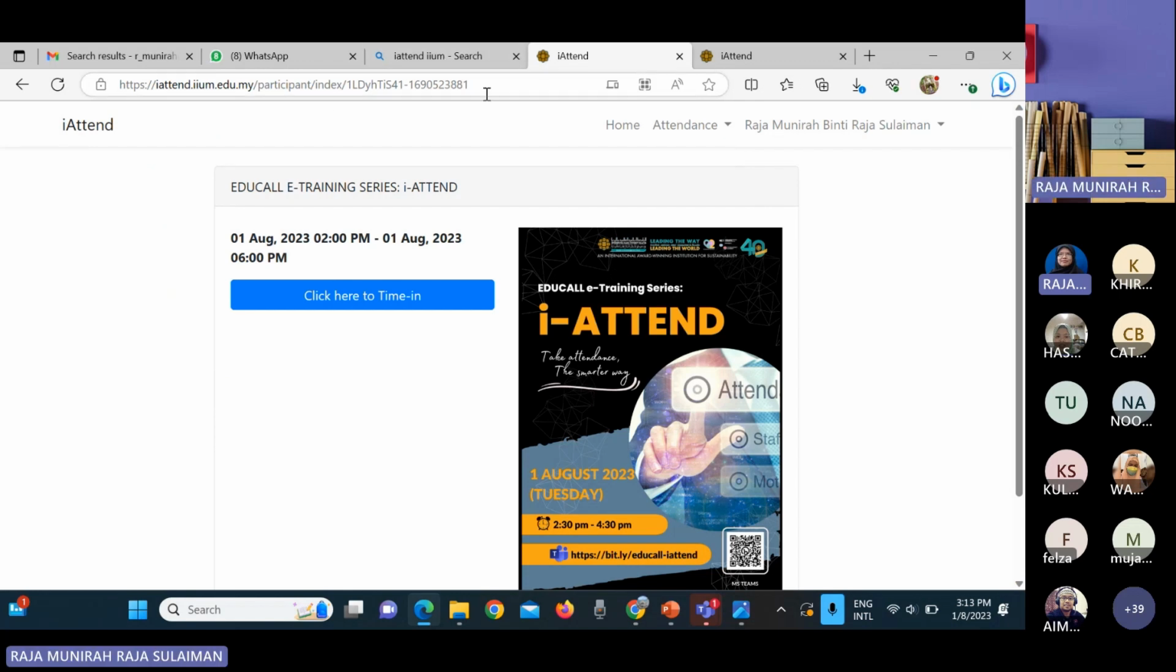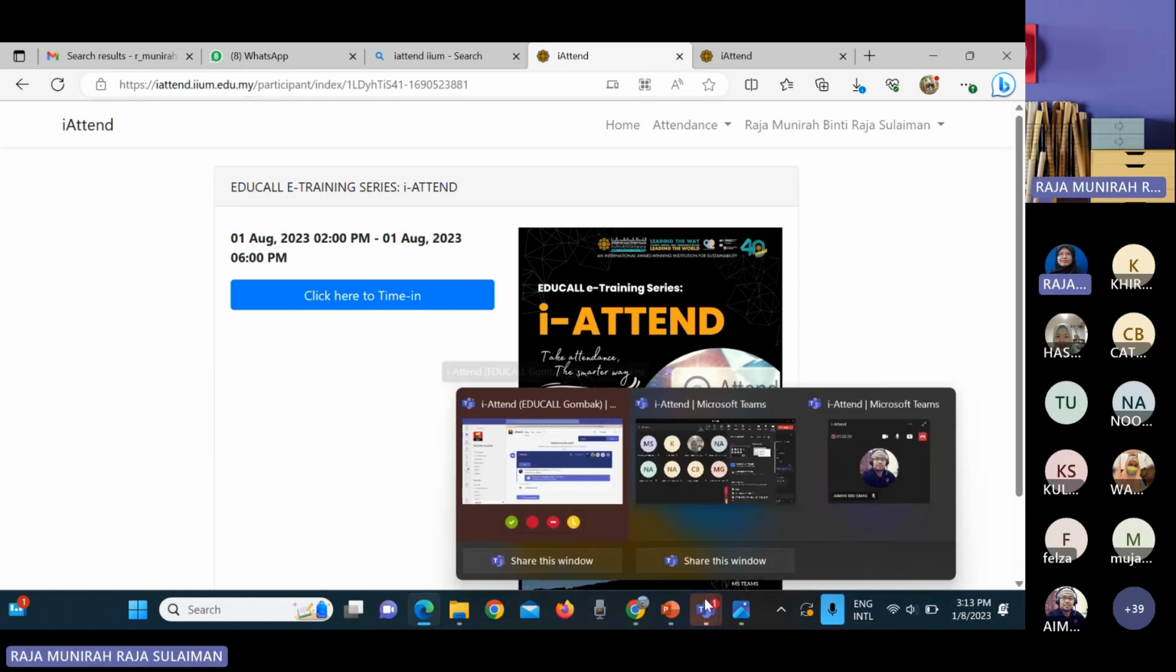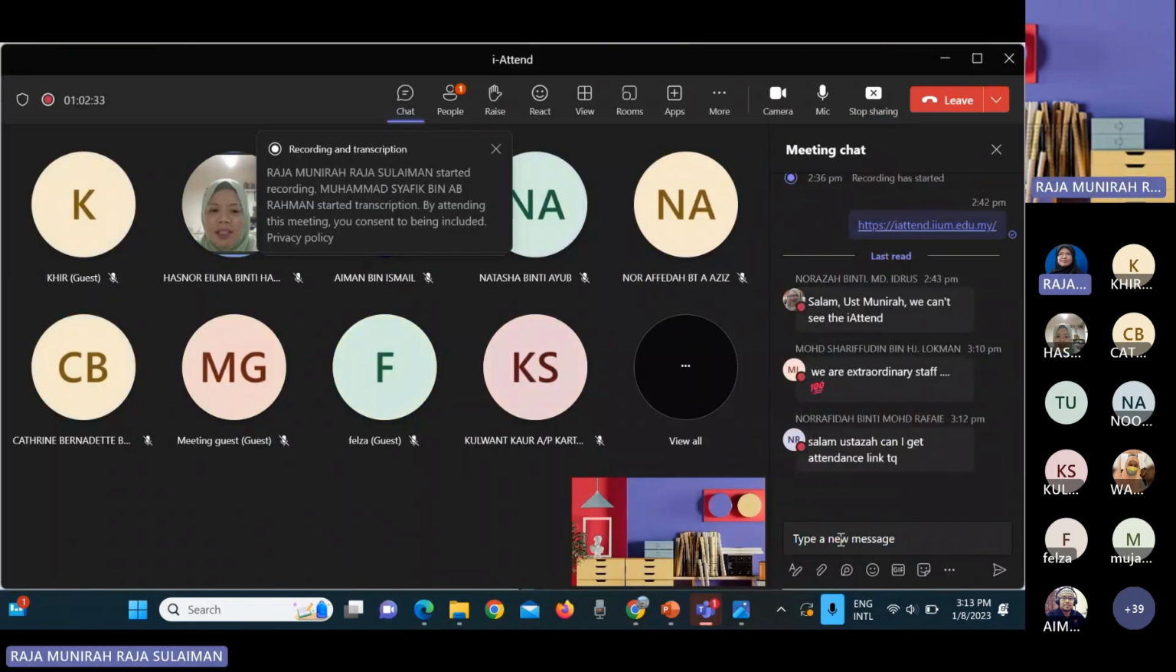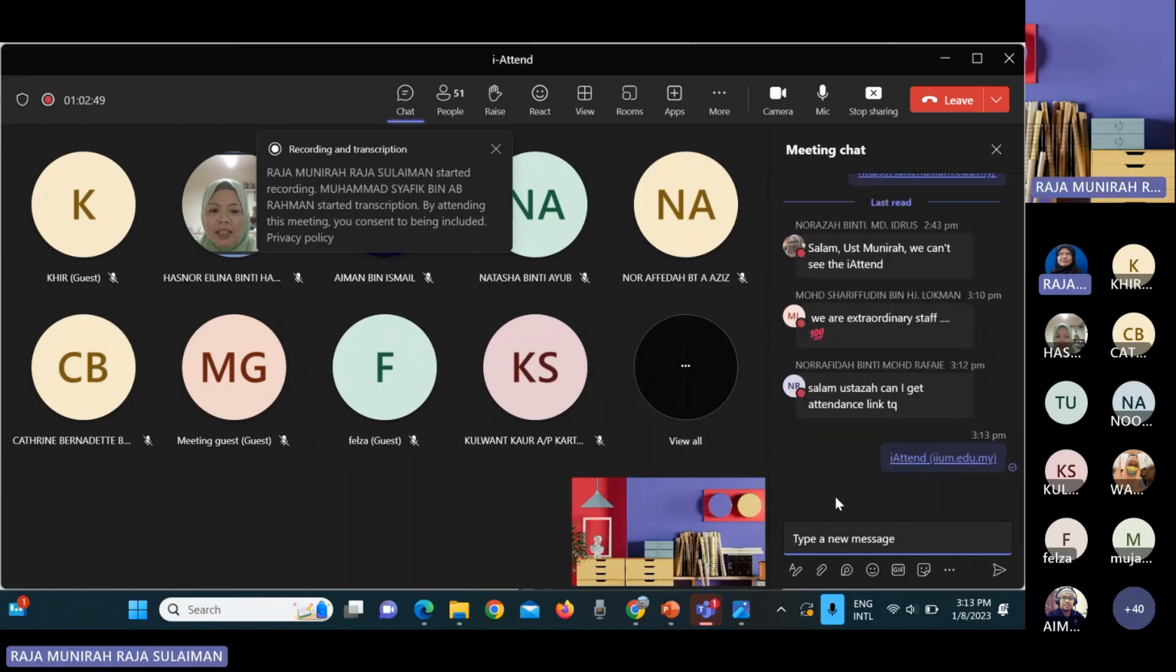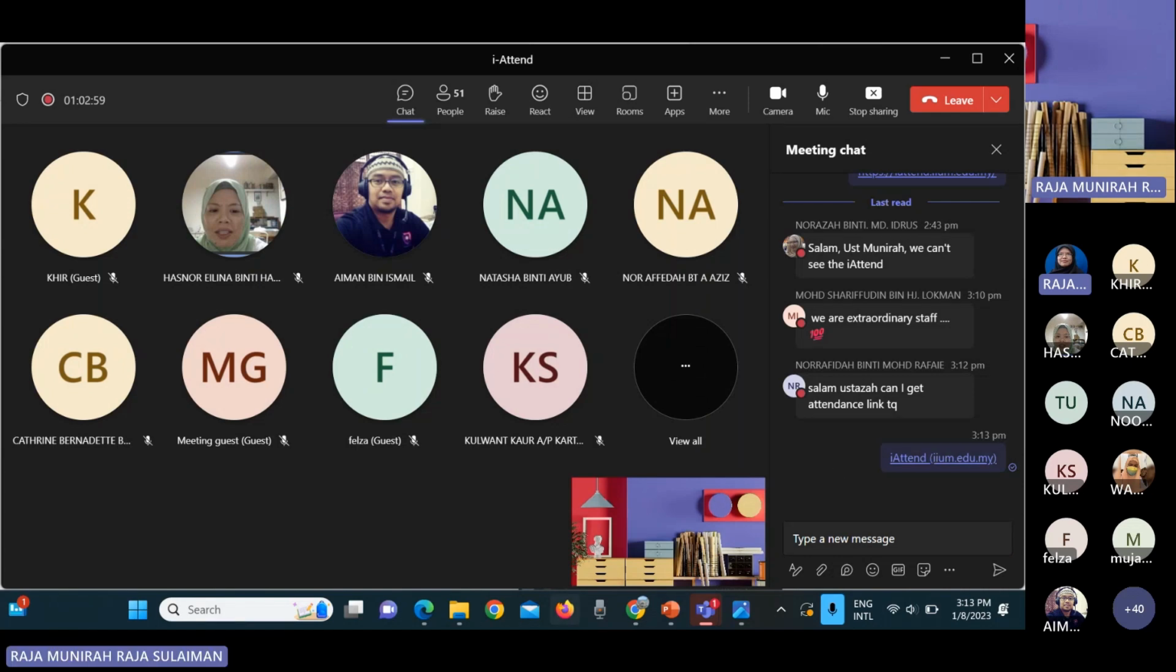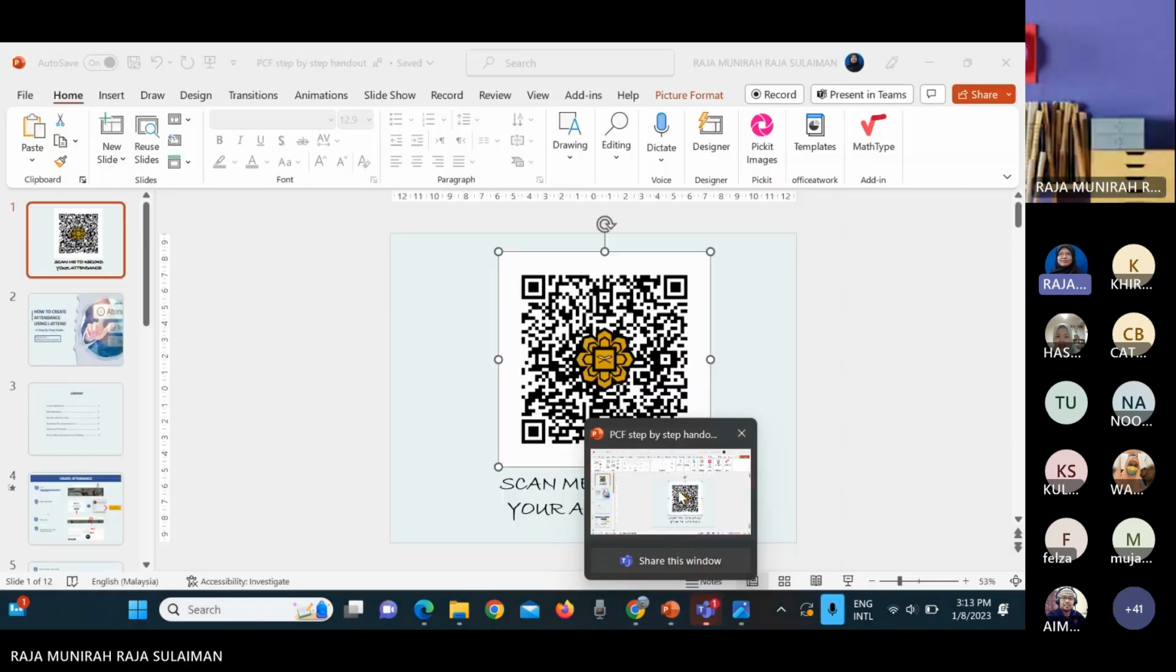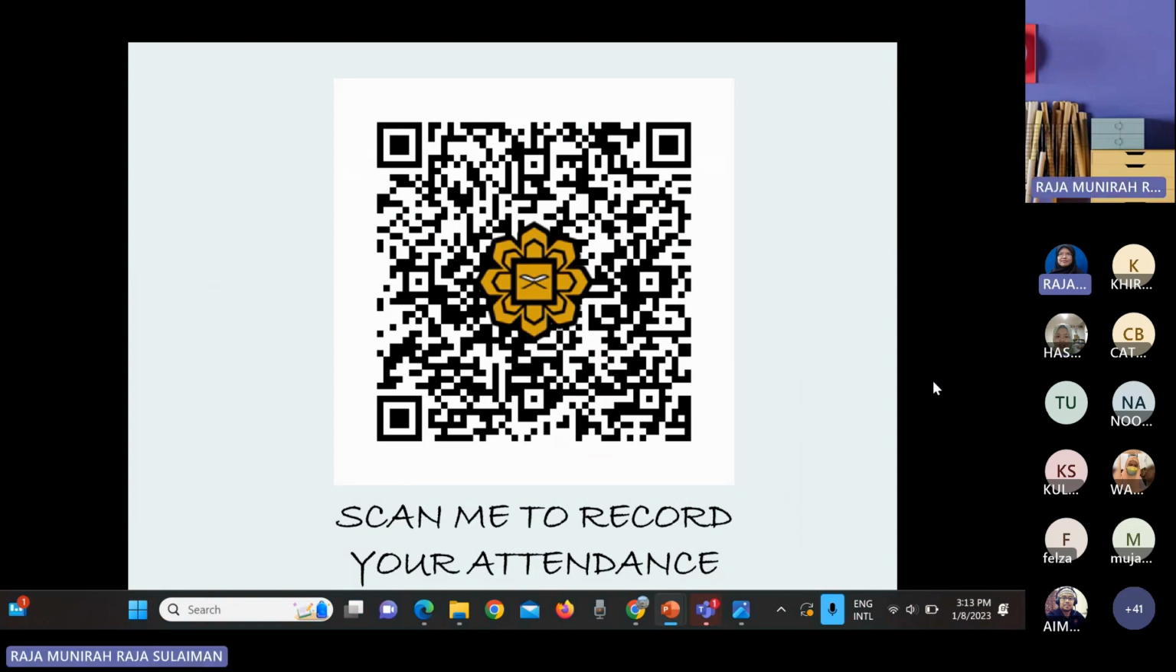Okay, after you copy, you can paste it in chat. I will paste it now. Somebody is asking for the attendance link. Okay, I will paste it now. Those who can open the chat, you can record the attendance now. Those who cannot open the chat, you can scan this QR code. I give you maybe 2 minutes to record your attendance for today's training.